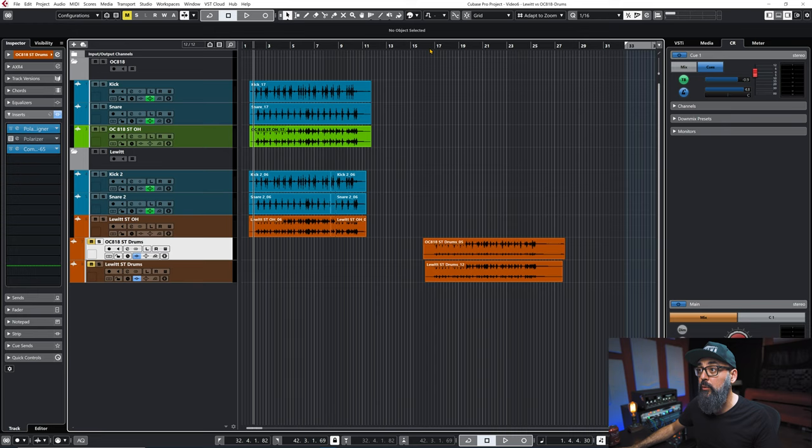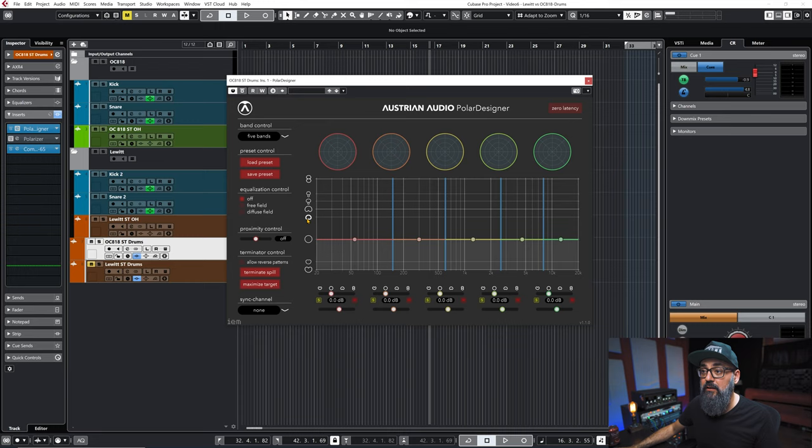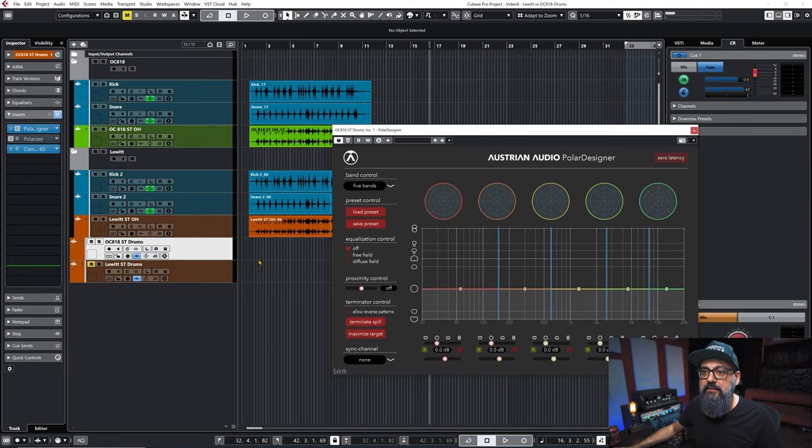Okay, now let's go and look at the software, the plugins that we have with both companies. So for the OC818, we have this one that is called the Polar Designer. Very well done. It's an awesome plugin. You can change, and this is actually when you record again in dual output mode, you place this plugin again on a stereo channel, don't forget. And like I did here, and let me show you, there you go.